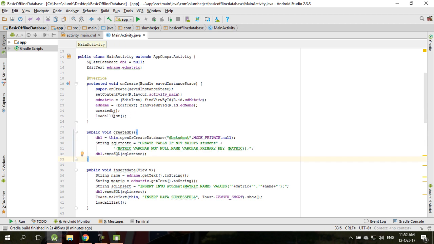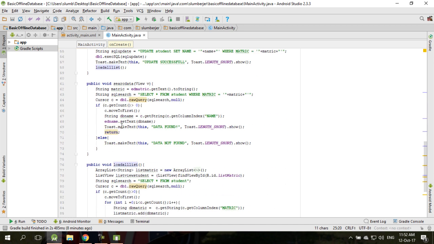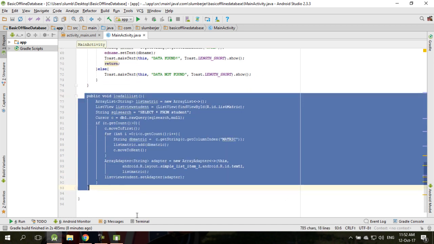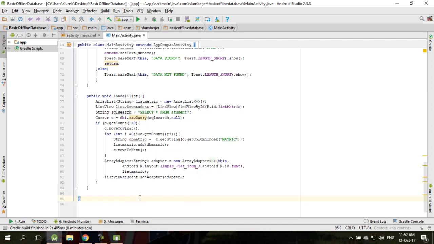Within the onCreate method there's also one method called load all list. This method is in charge of loading all the content from the database into the list view. So we're going to look at this method, which is down here. This is the method for loading all information from the database. The method uses an array list, so we define the array list object, and then we define the list view, and the list view references list metric.